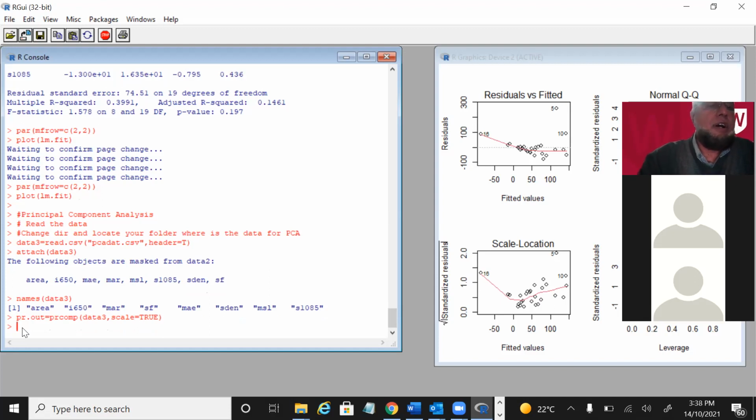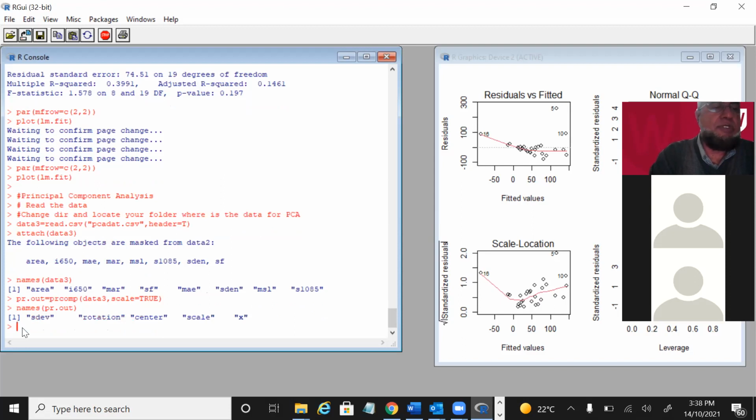Then if we want to see the results of the principal component analysis, we can type different commands. First is the names of pr.out, what are the things in that output. You can see that it is giving the standard deviation, rotation, center, scale, x value. Then we can look at the different things by pr.out and then say $center.